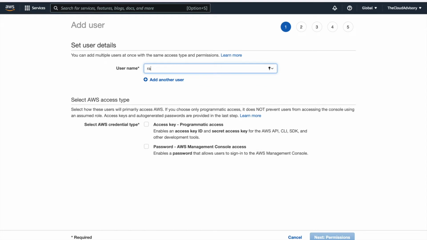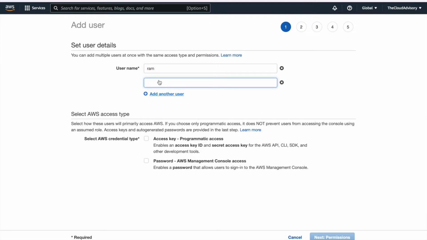We start by giving a username to your user. Let us call this user Ram. When creating more than one user with the same properties, you can simply add another username by clicking on this Add Another User button. However, for this example, we will do this one by one.